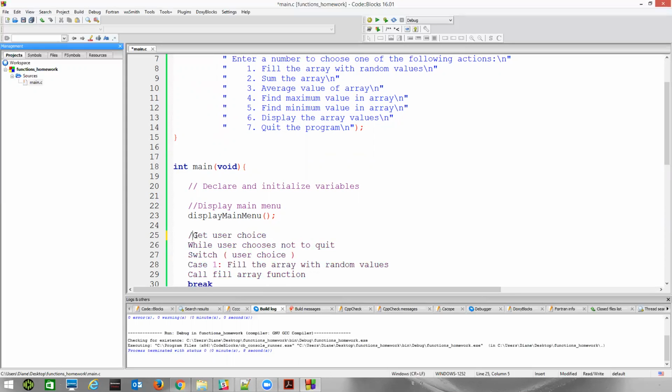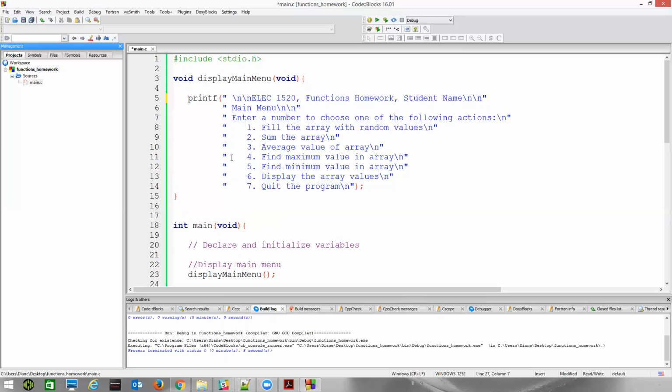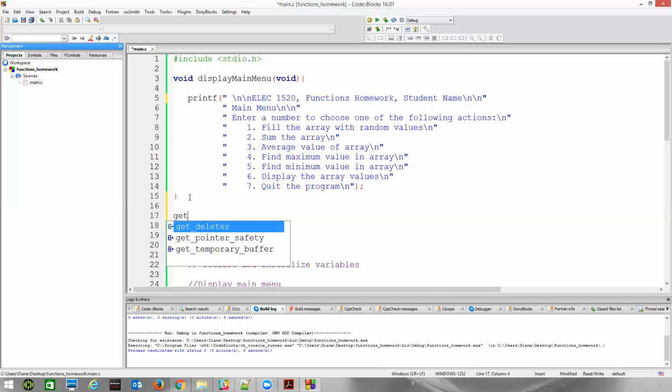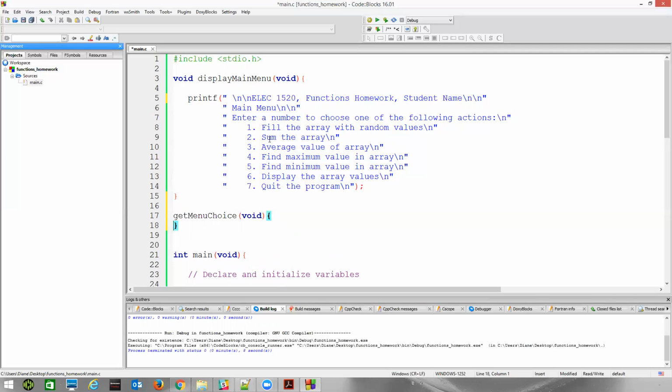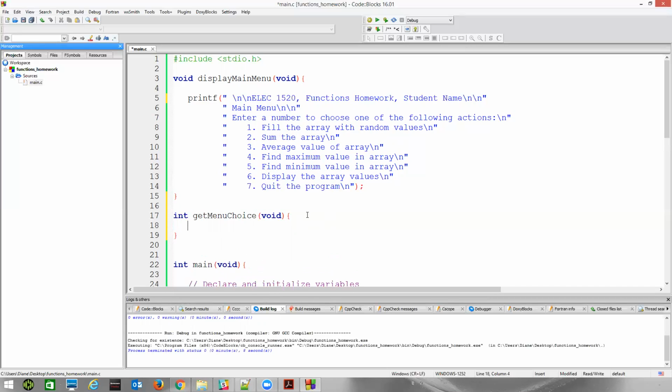Let's write a function that does that. Getting the user's choice is going to involve displaying the main menu, then having them enter their choice. I'm going to say get menu choice here. Don't need to pass anything to this function. This function is going to return their choice. Their choice is going to be number 1 through 7. I'm going to make the choice a data type of int, so my return type will be int.